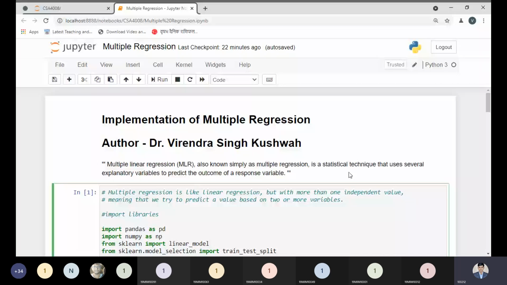But what do we mean by multiple regression? Multiple linear regression is also simply known as multiple regression. We will implement the program following the multiple approach of linear regression. It is a statistical technique, followed by basic linear regression, used with several explanatory variables, which are also known as the independent variables. The outcome is represented by the response variable, also known as the dependent variable.